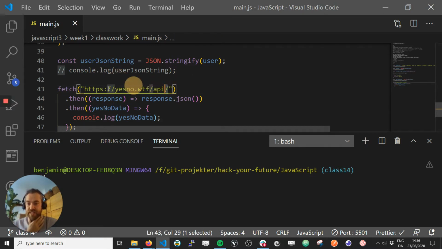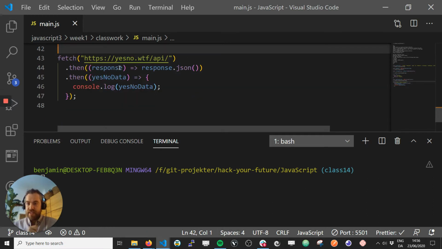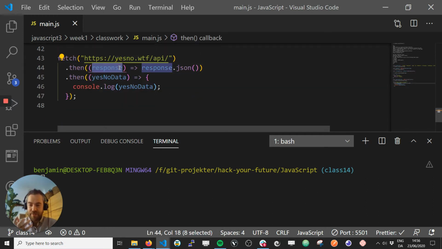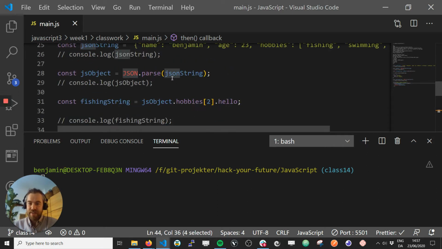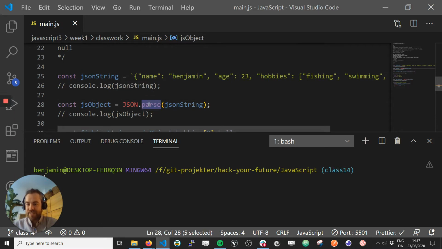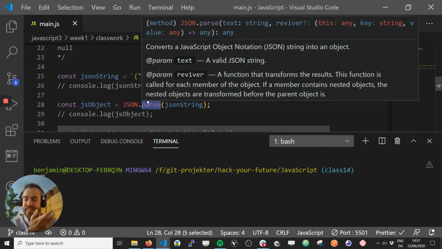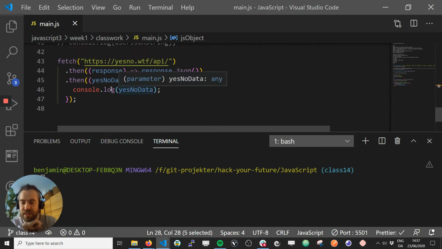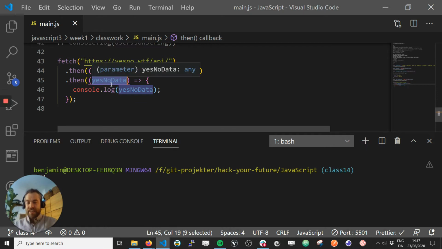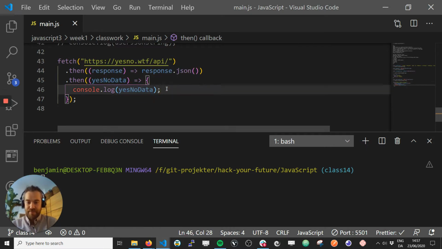So we are fetching some data from this API. Then we get the response from the API. Then we say .json. That is kind of like what we did up here with the parse. It's a little bit different, but it does the same. It takes a response and turns it into JSON so we can work with it. And then we get the data from the server.